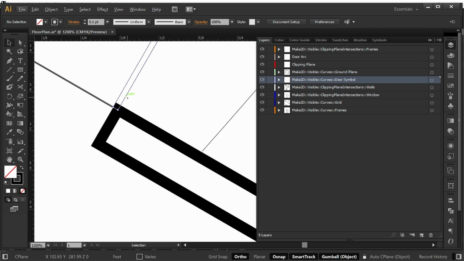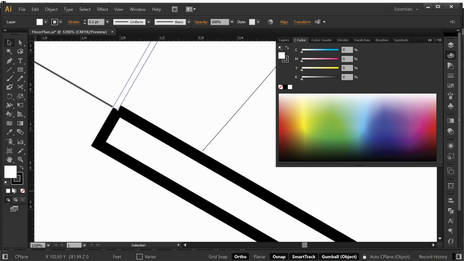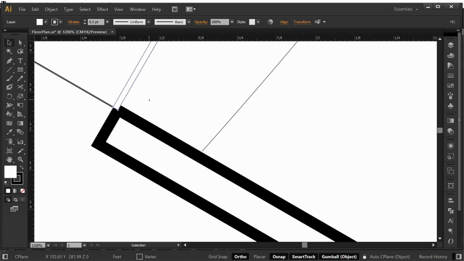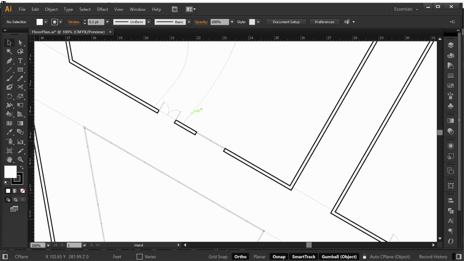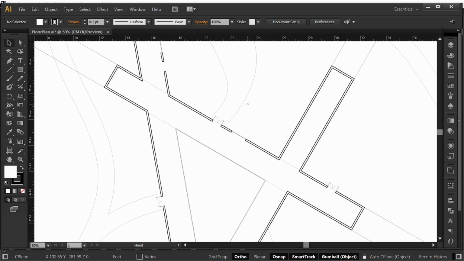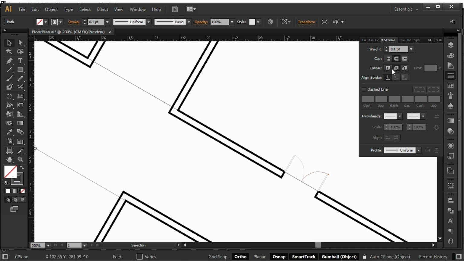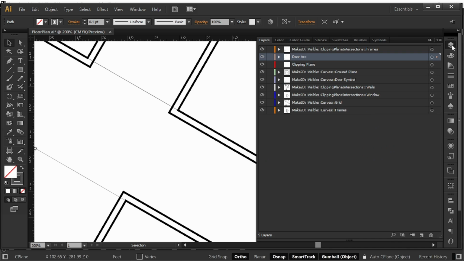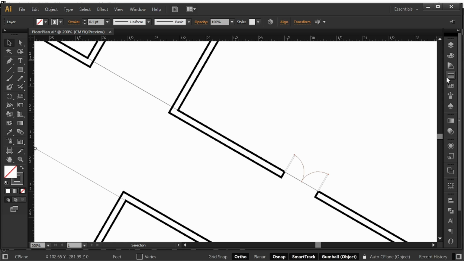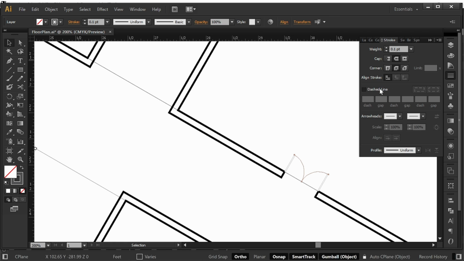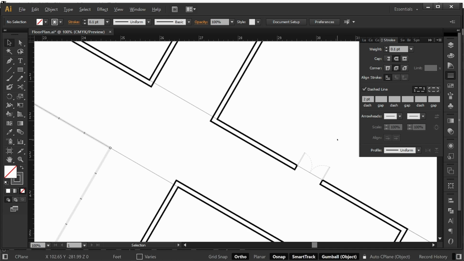And let me select them. Let me give them a white fill. Okay, and then the door swings, we can give them a dashed line if we wanted to. So if we go here, door arc, select these, and then let's give them a dashed line. Let's try 2 point. Let's see how that feels. Yeah, that's good, like that.